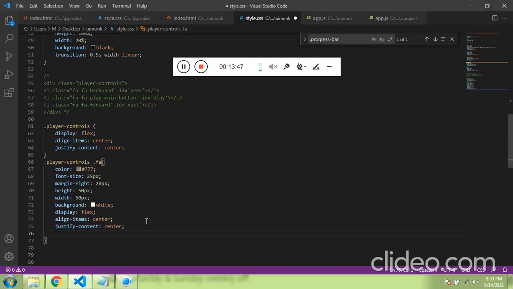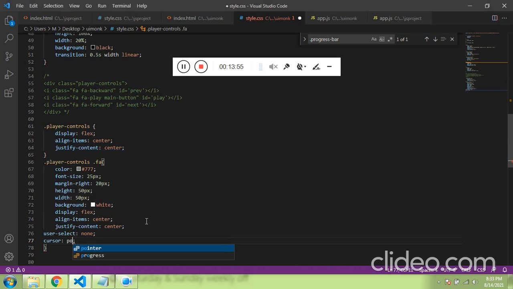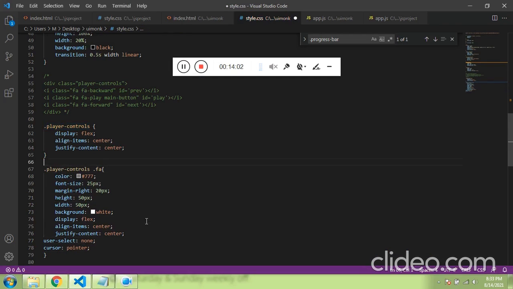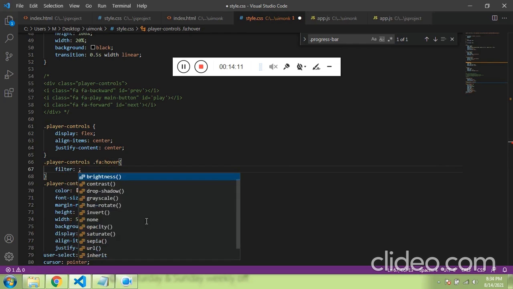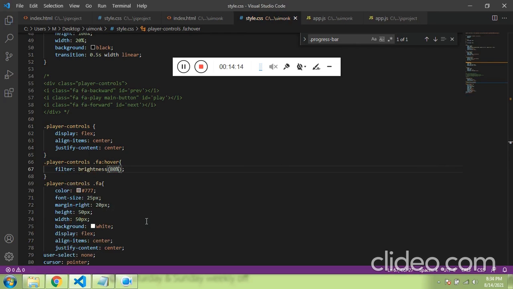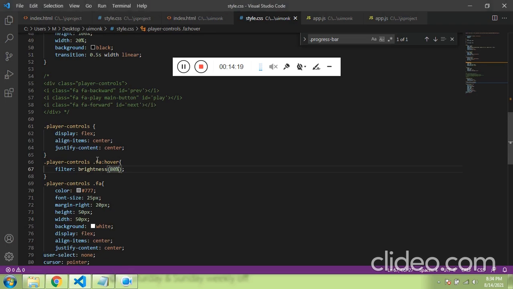Now the hover effect along with the user select. So when the user selects this Font Awesome icon, I want user-select to be none, and let the cursor be pointer. So when I hover it, colon hover, I want the brightness to reduce, filter brightness to reduce by 80%. So you can see, well, that's working.